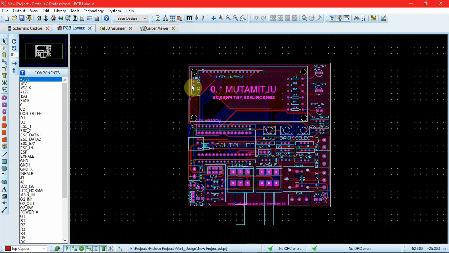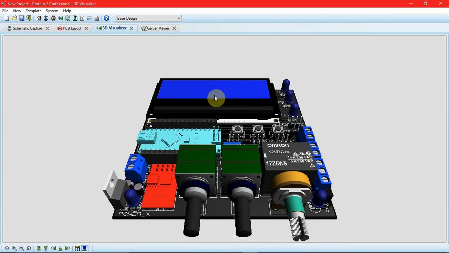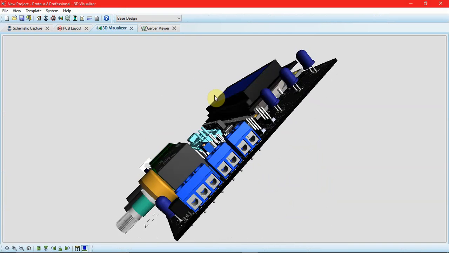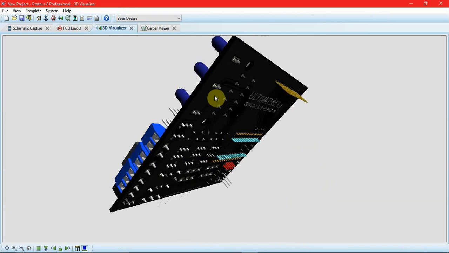Then we have the PCB design. We have designed this board on two layers, that is the top and the bottom copper layers. We can include up to 14 more layers, that is 16 total layers can be designed in Proteus software. Then we have the 3D visualizer where we can view how our circuit will look after manufacturing and after placing the components.